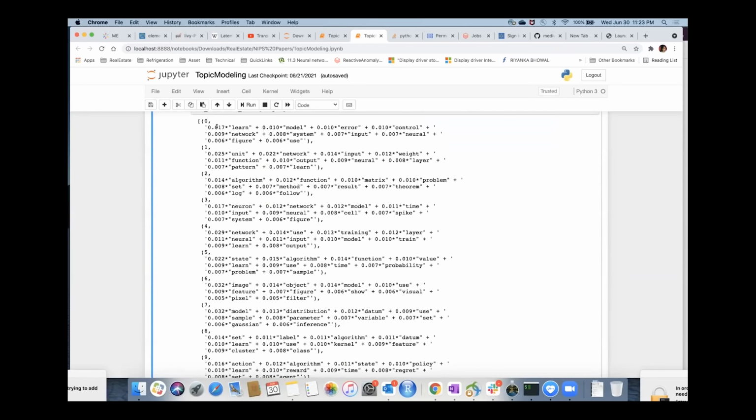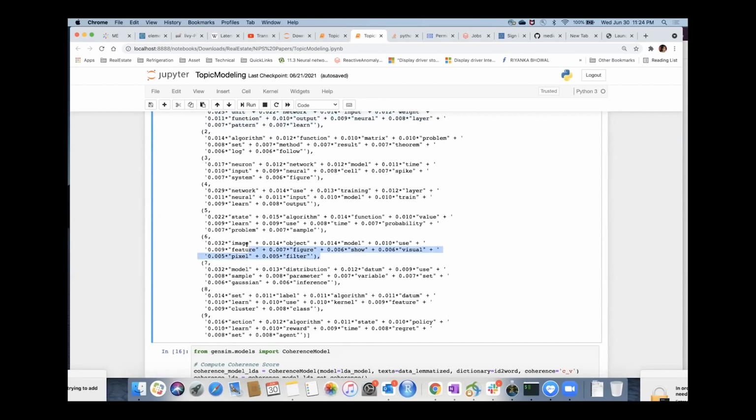For example, at first we see these different words: network, neural, error, input. So probably this topic talks about neural networks. Second, we also see network again, weights, layers, neural. So it is definitely neural networks. Let's look at something like this one: image, object, model, visual. This is basically pixel filter, so this is obviously a CNN or image recognition.